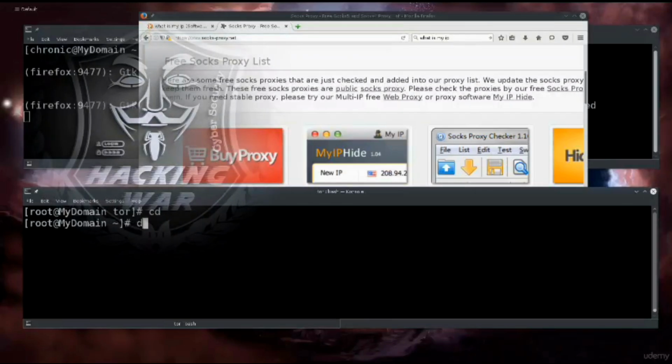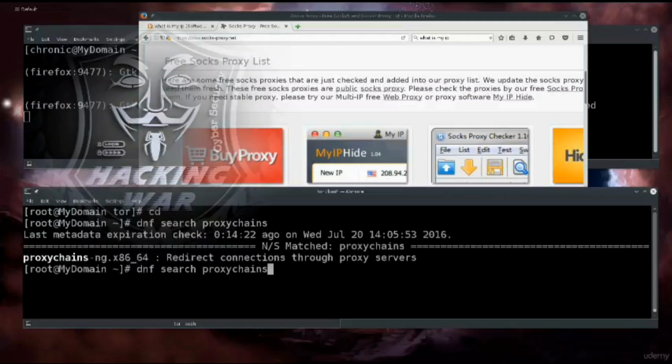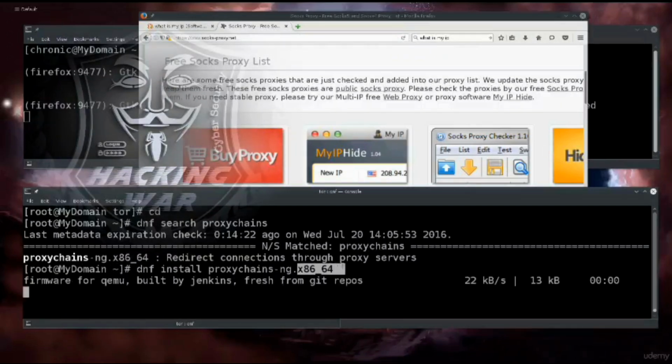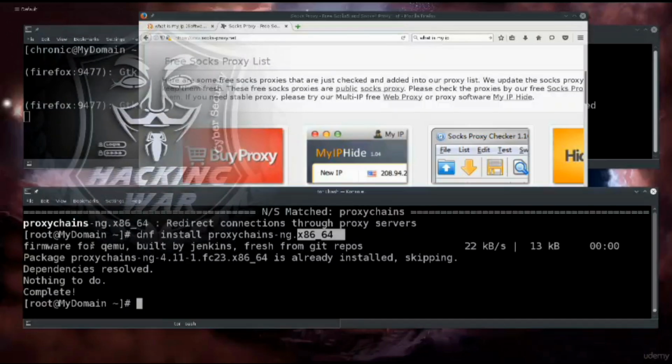Type in DNF search proxy chains, and you will get them here. Then just type in DNF install proxy chains, and you don't need to type in the arch here. Actually, you can just type in proxy chains-ng, and that will be sufficient. Okay, so it's already installed, so there is literally nothing to do there.